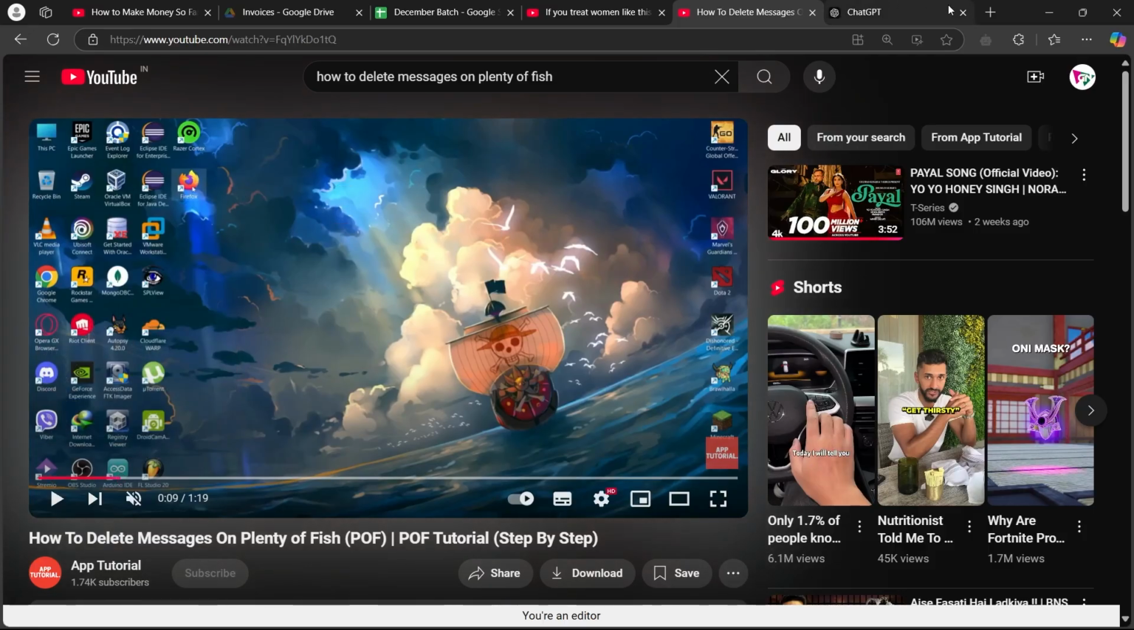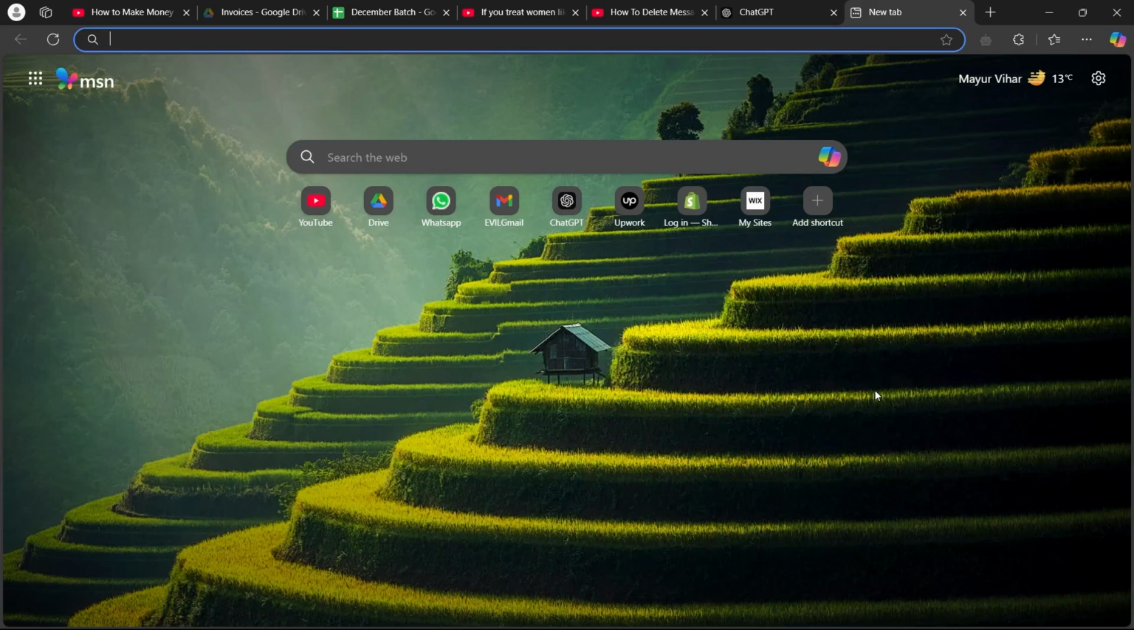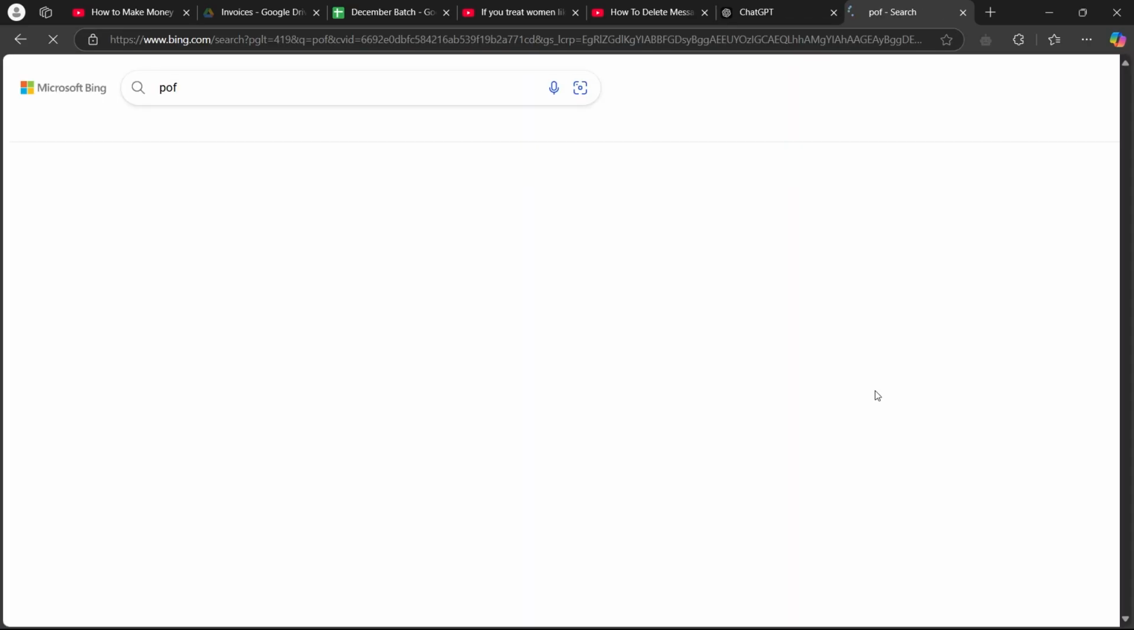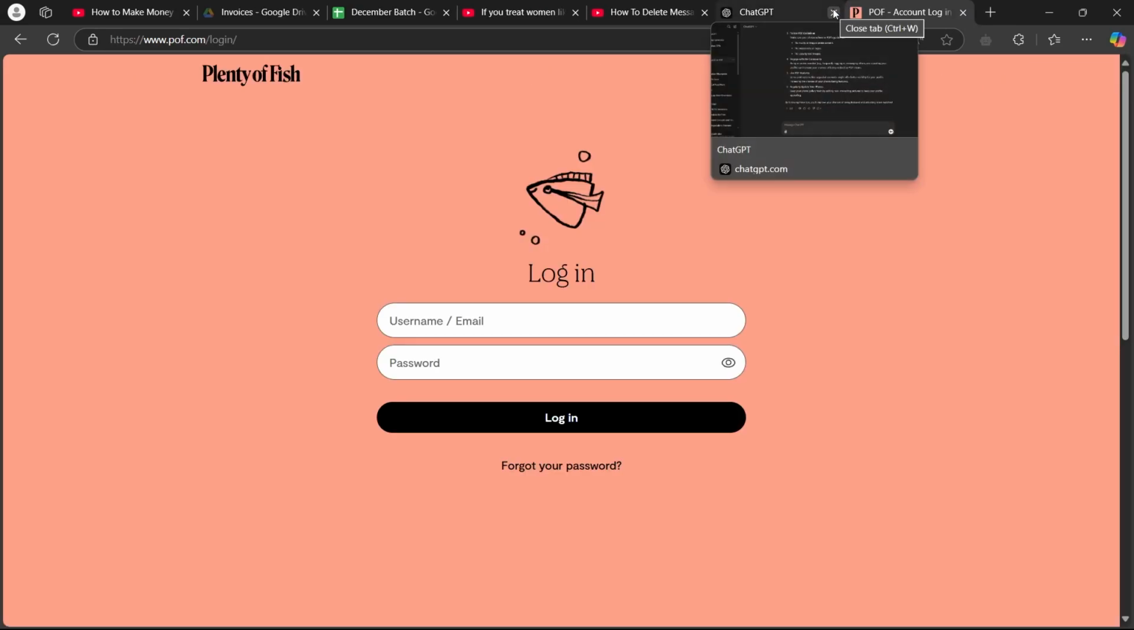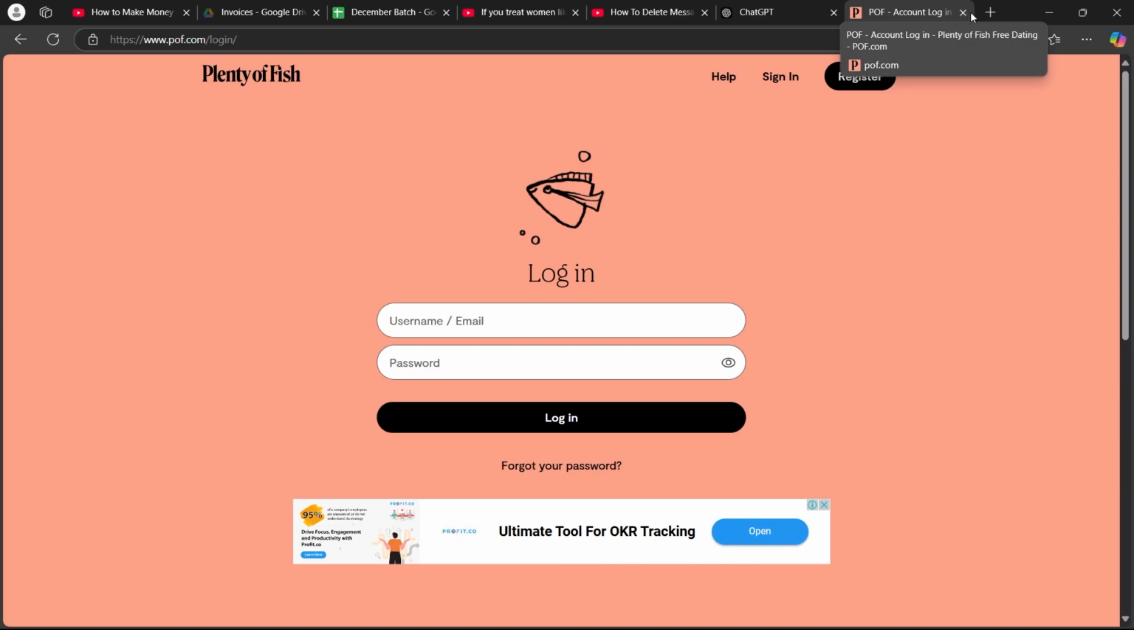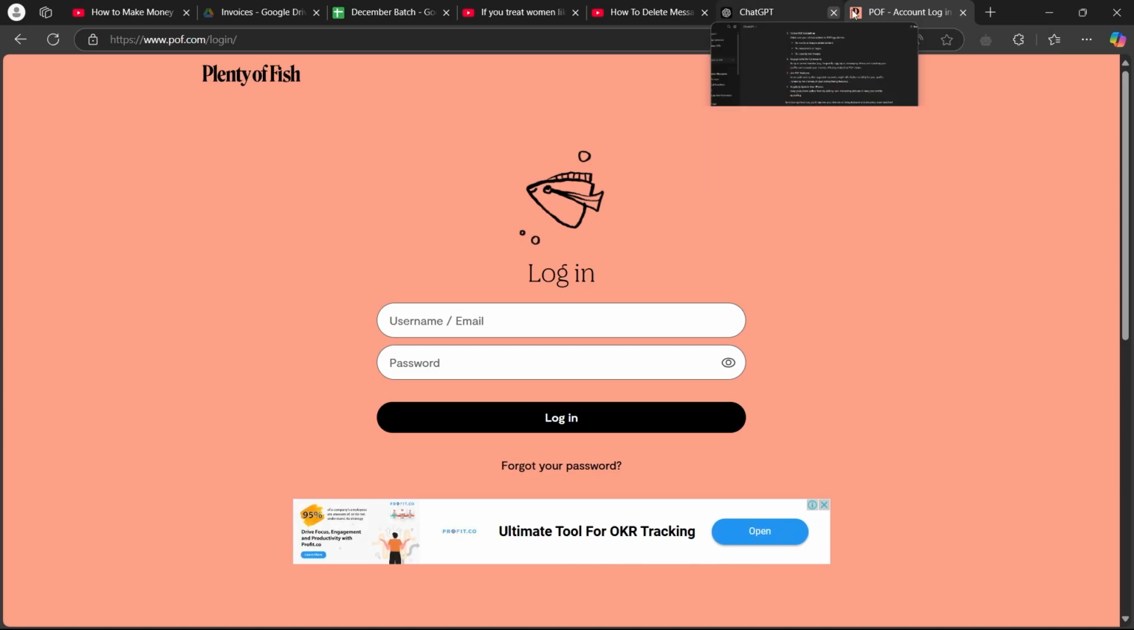So, in order to do this, first of all, navigate to any browser on a PC, go to the search bar, type in POF, hit enter and log into this website, that is Plenty of Fish. Now click on the login button and log into Plenty of Fish using your user credentials. After logging in, you will see this page.